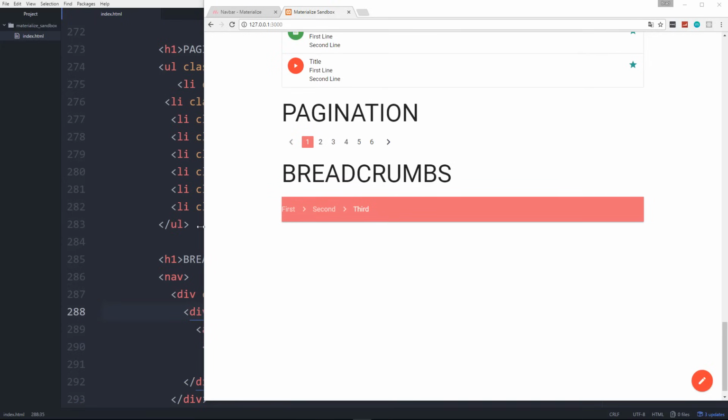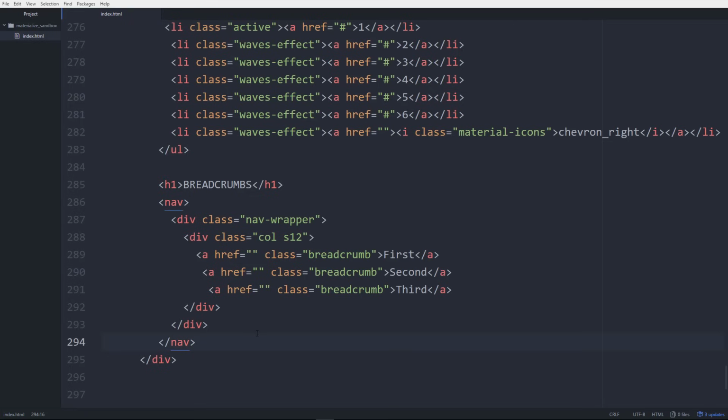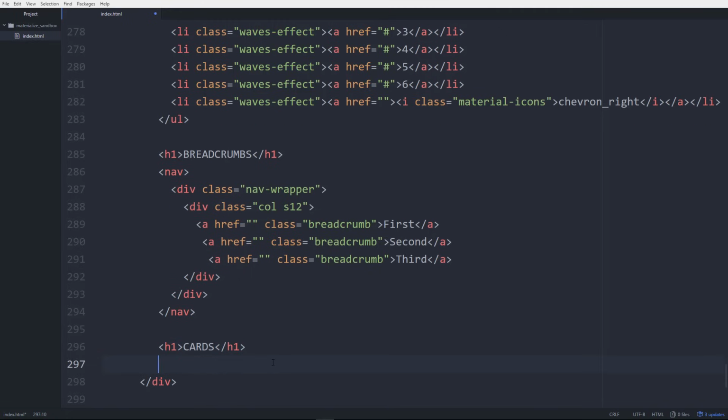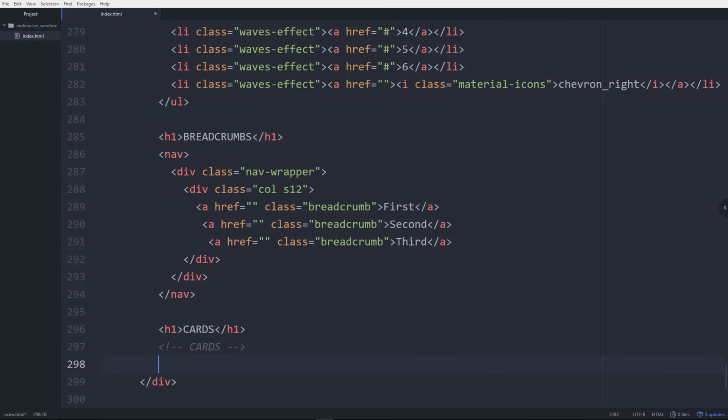All right, so the next thing we're going to look at are cards. Now, the cards actually have a lot of markup, so I'm going to do some copying and pasting. Hopefully that doesn't really bother you guys. So let me just grab this real quick.